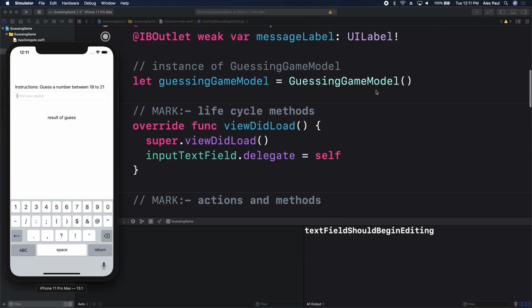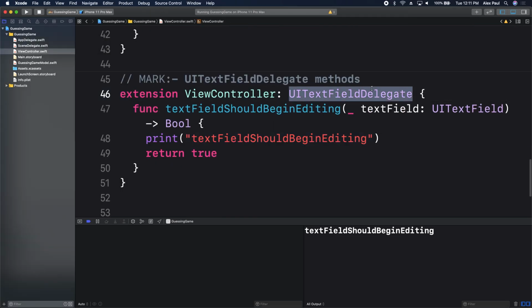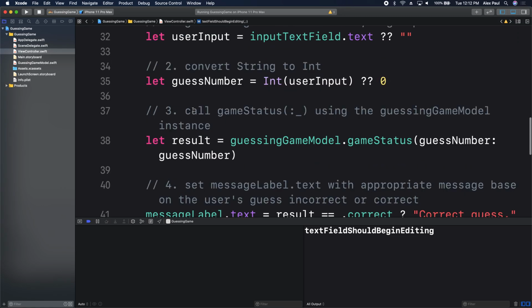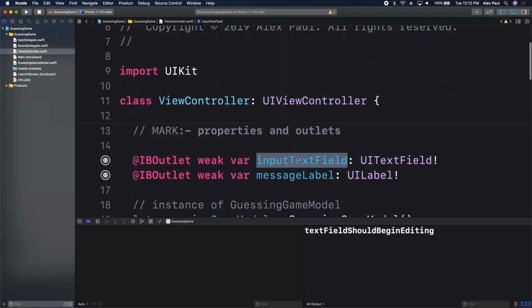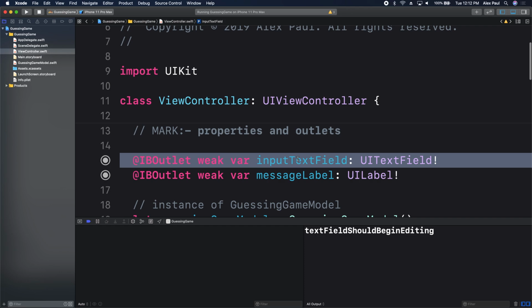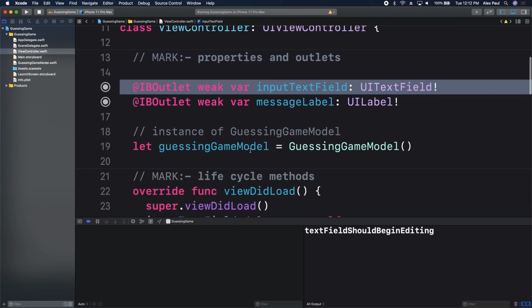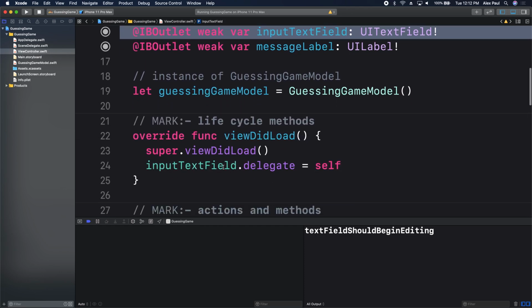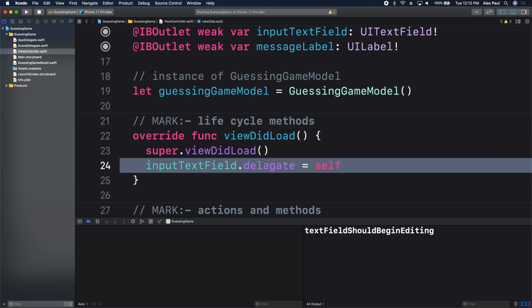Let's go back. Are you conforming to UITextFieldDelegate? View controller, right? The name of your class is the view controller here? And you're saying textFieldShouldBeginEditing, right? And you have your text field up here. And in your viewDidLoad, you have inputTextField.delegate equals self, right?